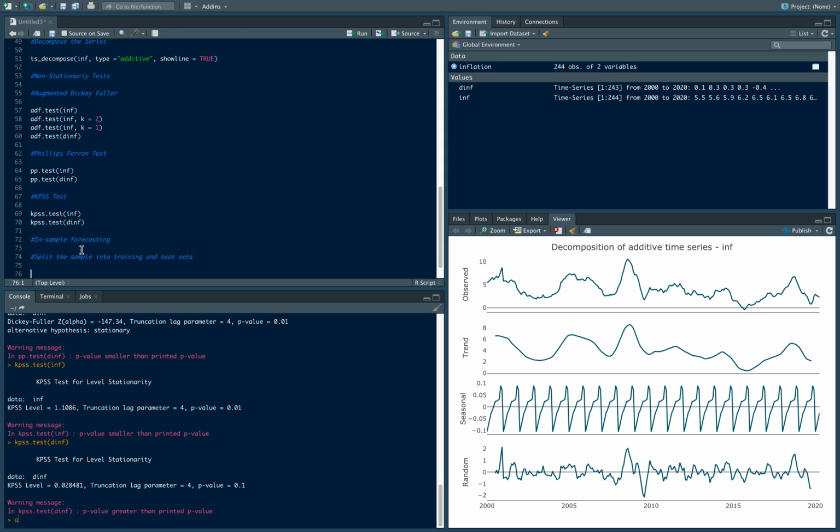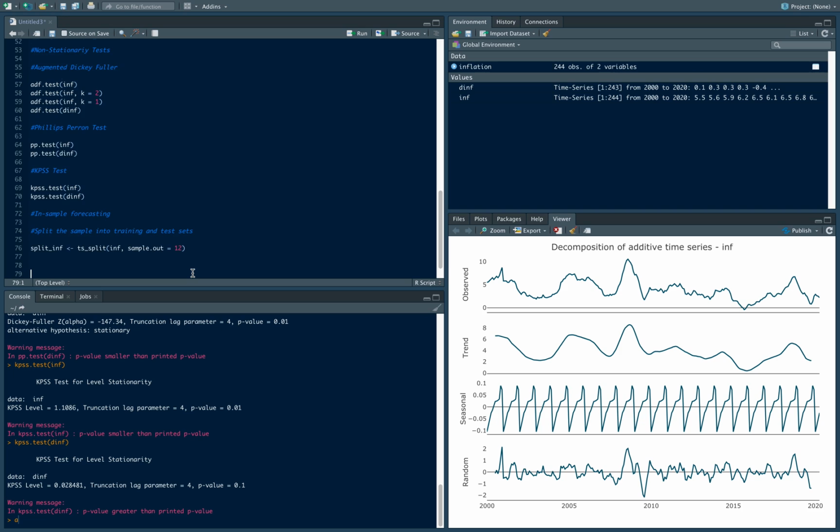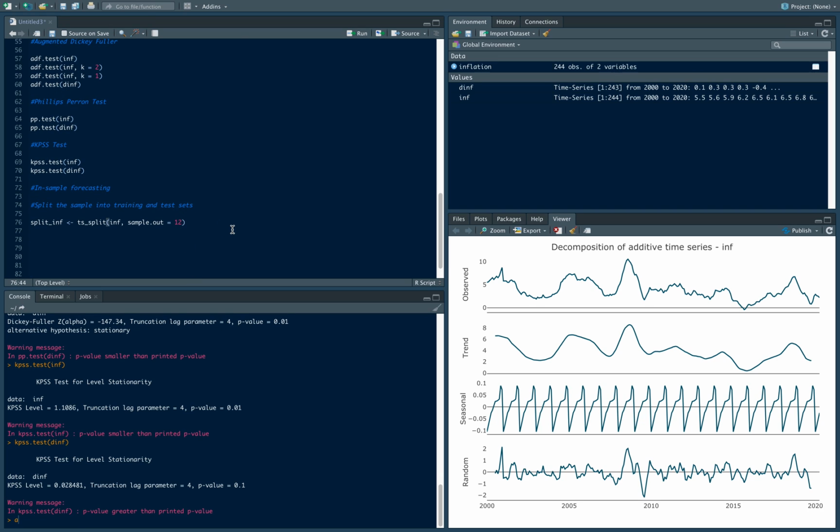So the command to split the time series is ts split. I'll create an object called split underscore inflation, which is my inflation variable. And I'm going to use the ts split command on inflation, which is my time series object. And I want my validation set to have 12 periods. So notice sample equals 12. Notice that I'm dealing with monthly data here, so I want to have a year, so 12 months, as my validation set.